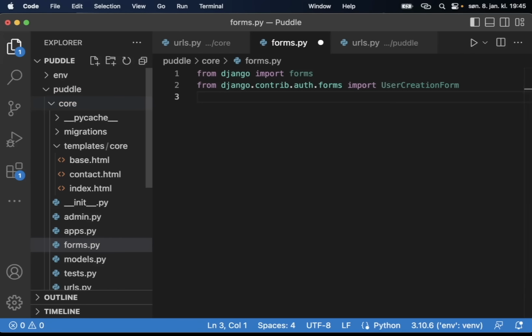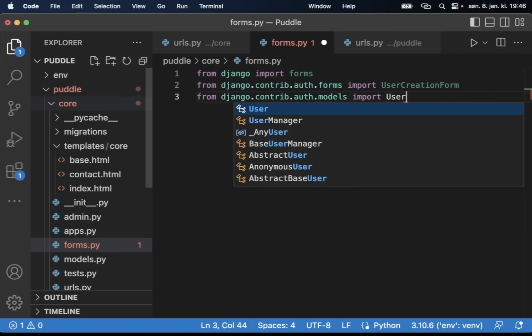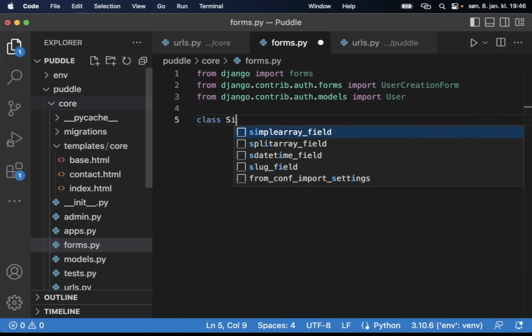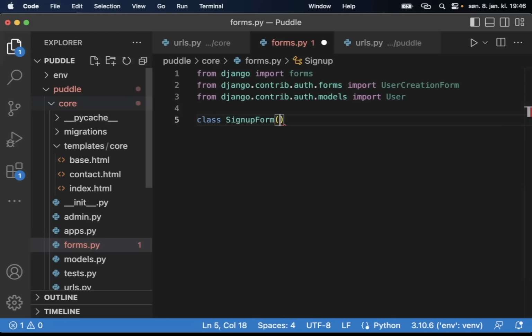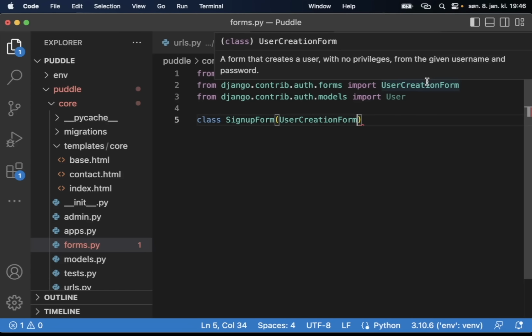And I need to import the database model for the user. So from django.contrib.auth.models import User. And then we can create it here. So class SignUpForm. Now we pass in the UserCreationForm, which we imported up here.